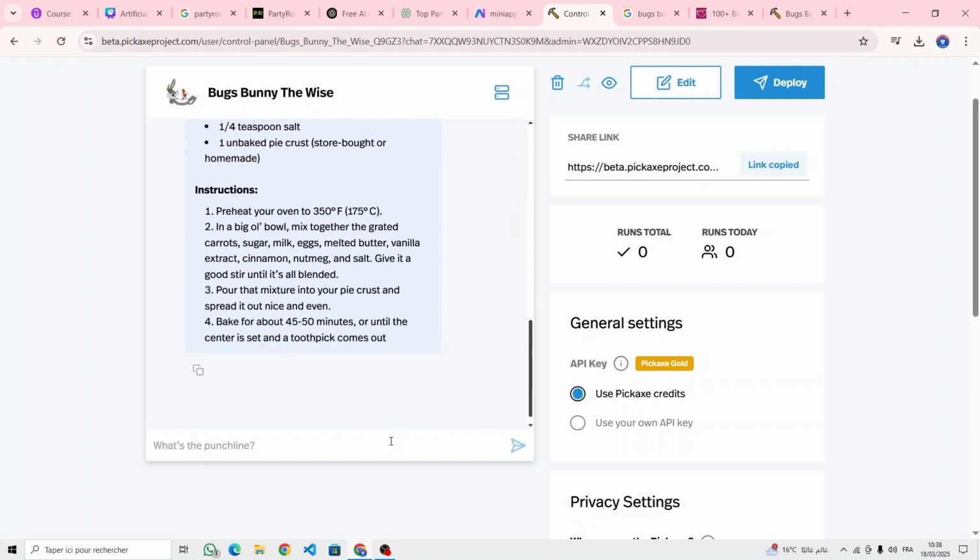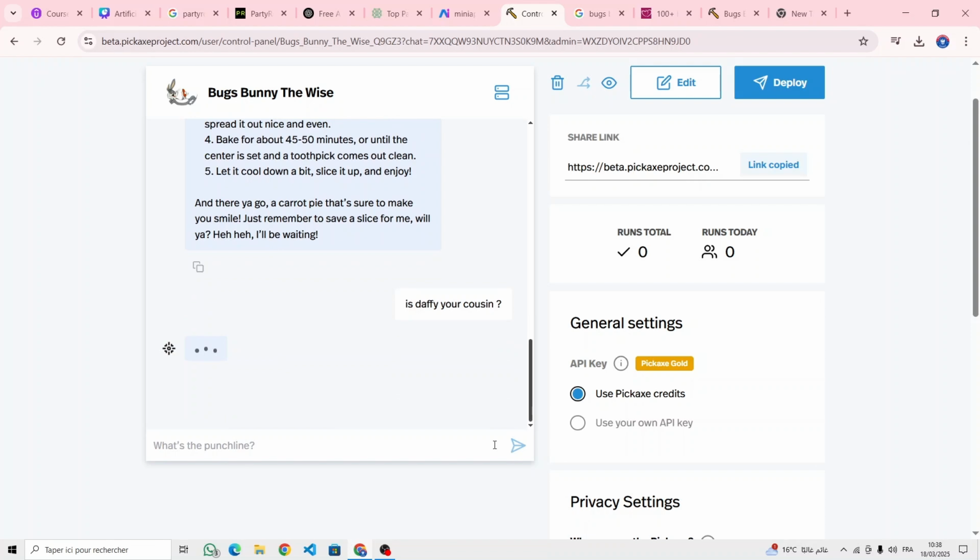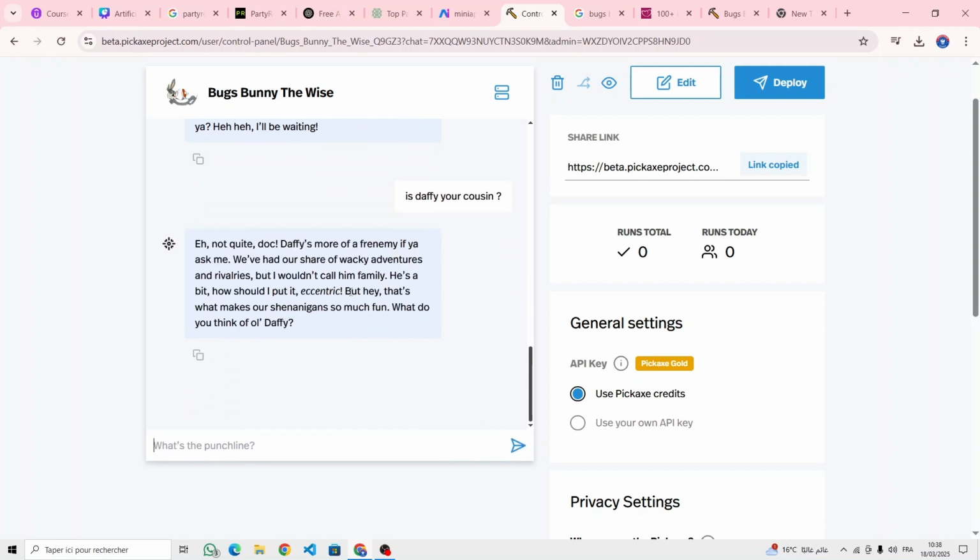Okay, so it works. And one last fun thing to do is I'm going to ask about the other characters from Bugs Bunny, which are Daffy Duck and Porky Pig. So I'm going to say, is Daffy your friend? So if you know from the first Bugs Bunny, Daffy Duck is not really the friend of Bugs, unlike in the Bugs Bunny Looney Tunes. So yes, he said, no, not quite. Daffy is more of a frenemy, if you ask me.